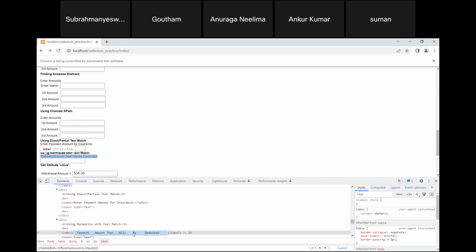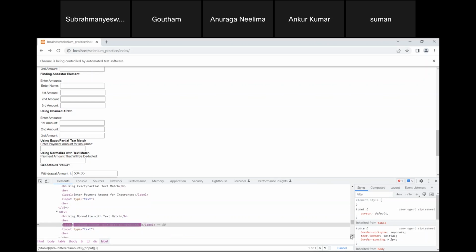So for example, if you have something where this text is changing with the spaces, then you cannot use text equals with this exact match. For example, let me show you. Let me identify this one first. I'm copying this exact text.